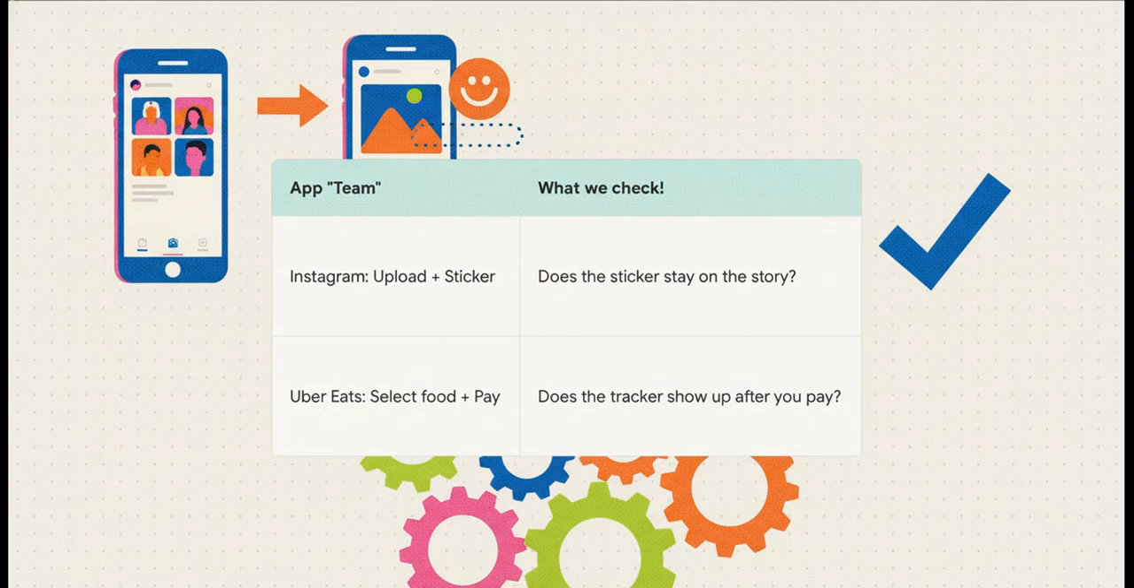And it's the same for apps. Think about Instagram. You have a piece for uploading a picture and a piece for adding a sticker. The teamwork test is if you put a sticker on your picture and post it, does the sticker stay on the picture? The two parts have to work together.